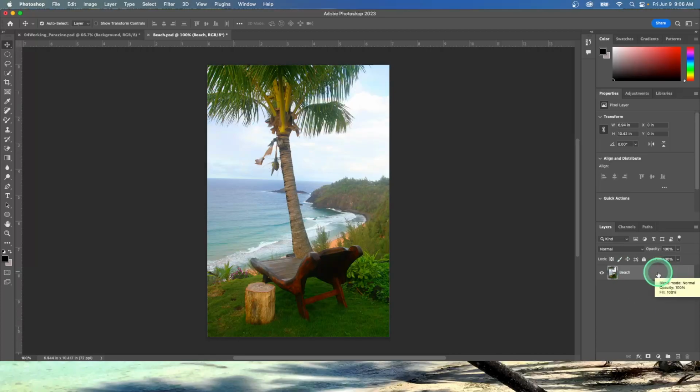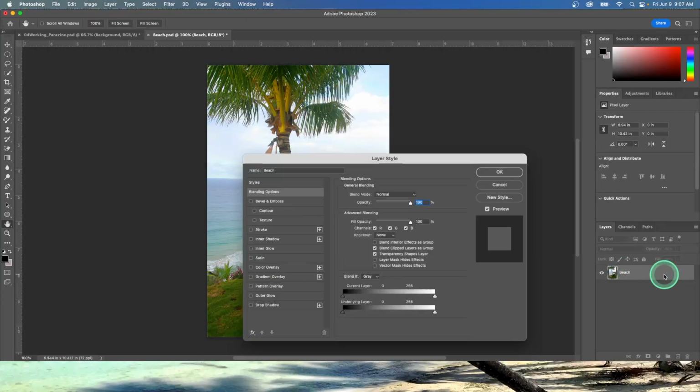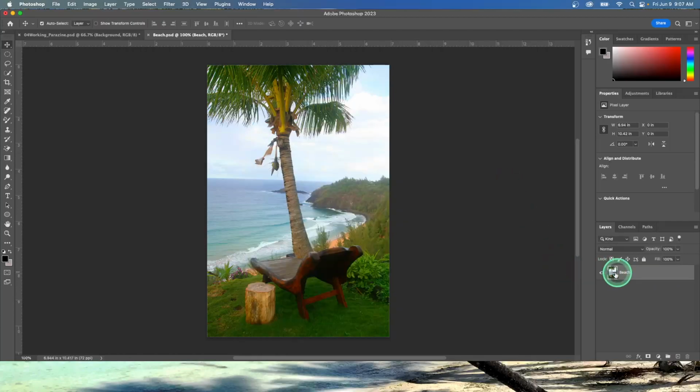When you rename a layer, make sure you double click the layer name text. If you double click outside the name, other layer options may appear instead. So when I was trying to double click right here, if I would have double clicked right there, you see that layer styles opened up. So make sure you click the name.